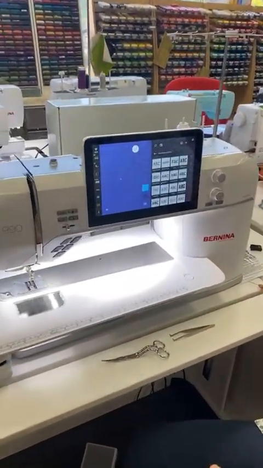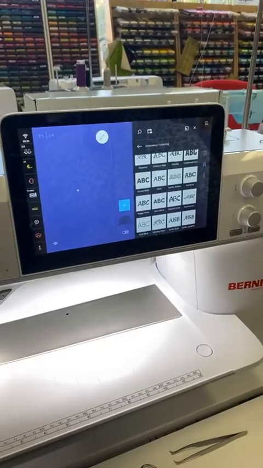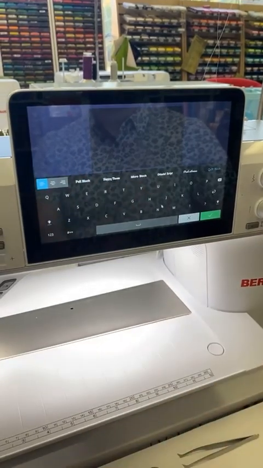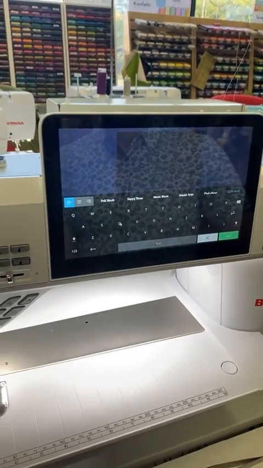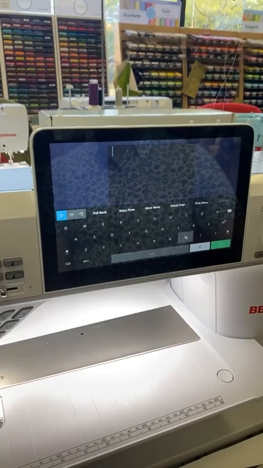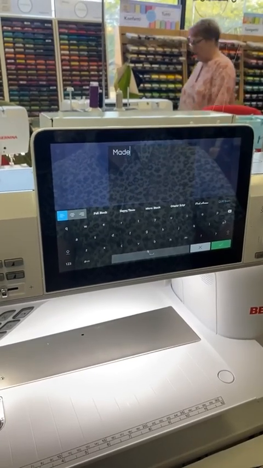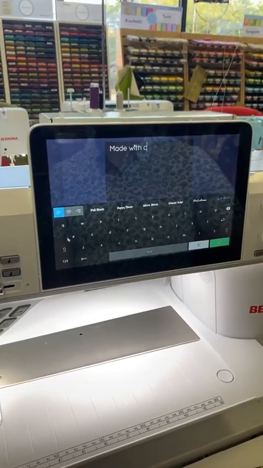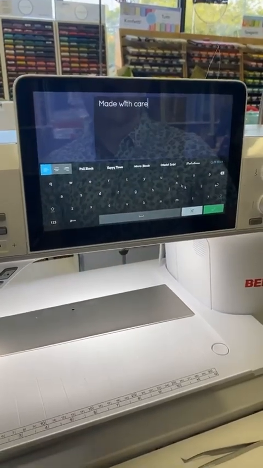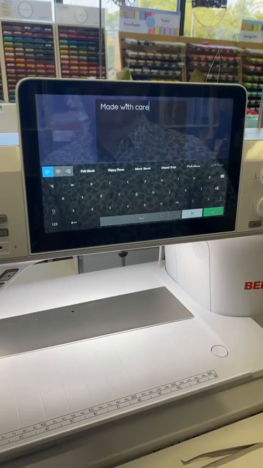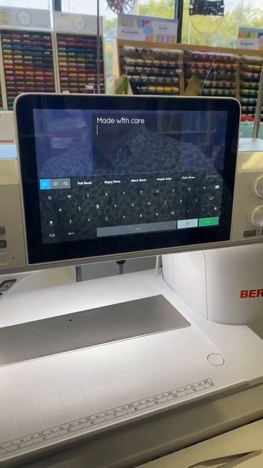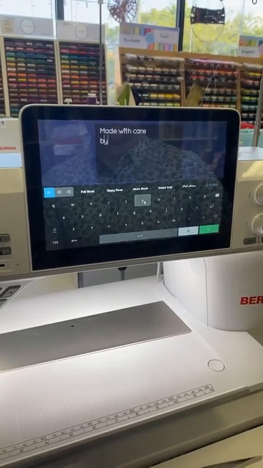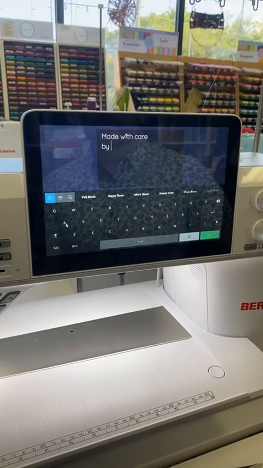one of the lettering stitches, and I'm going to come down and select the quilt block stitch, or the quilt block alphabet, and that opens up the alphabet here. So I'm going to type out "made with care." Alrighty, and then with the 990, I can actually return and then continue versus doing it one line at a time, "by Andy Martin."